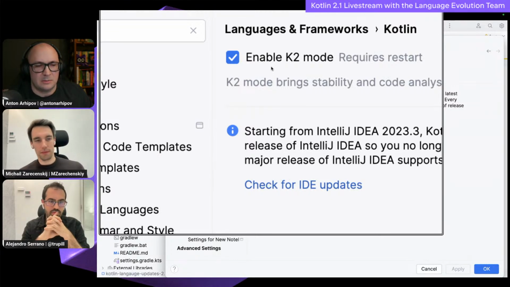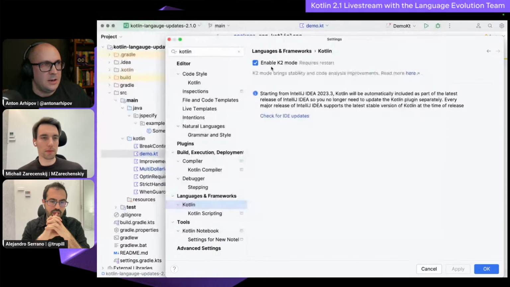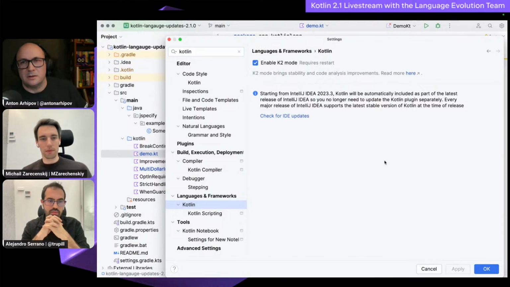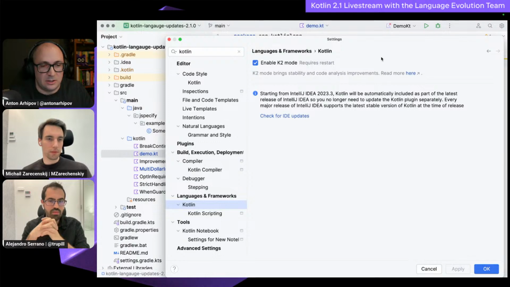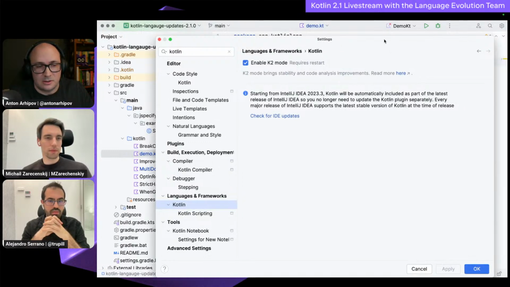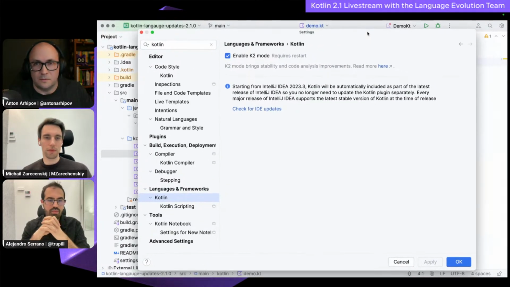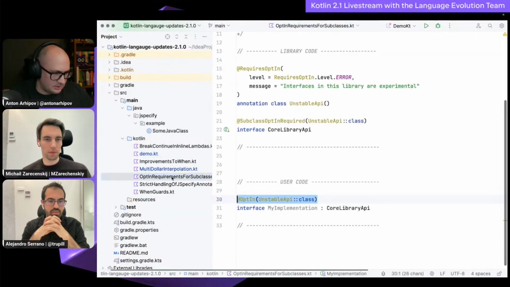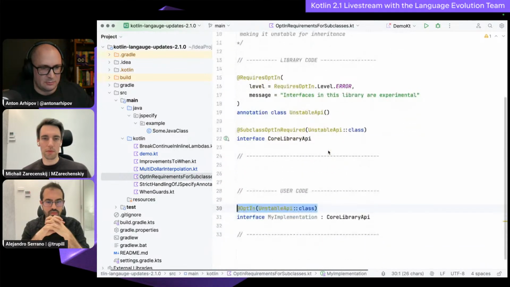Currently, it has been enabled by default in the EAP, but in the release version, it's not enabled by default. And to get support for all these new language features, you need support in the IDE for that as well. So K2 mode enables that, and you have to enable it when you move to anything that is 2.0 and beyond, including 2.1, of course. So I have it enabled, and I have that example right here. Yeah, the very same one in the slides.